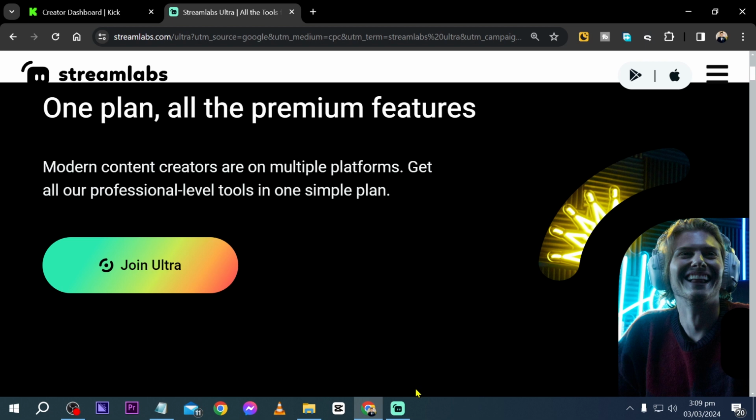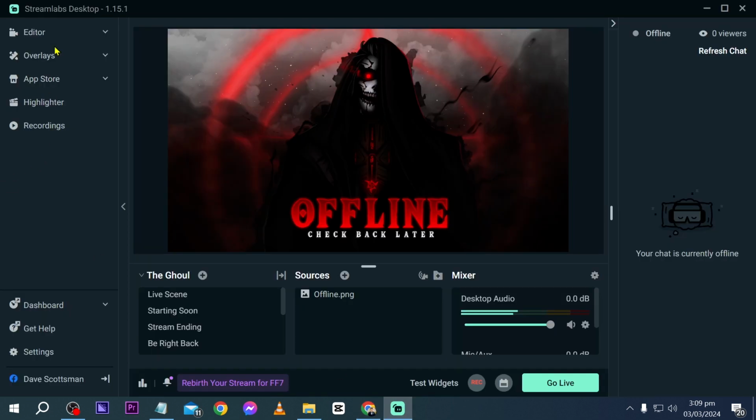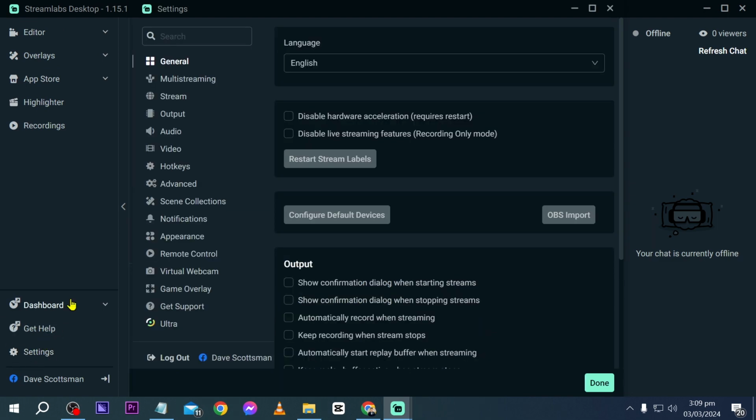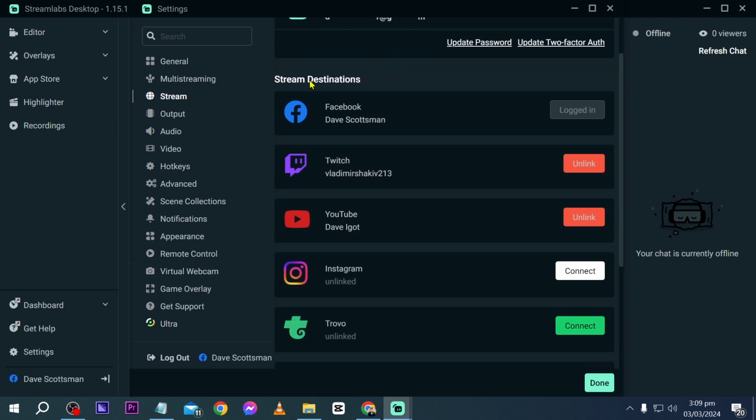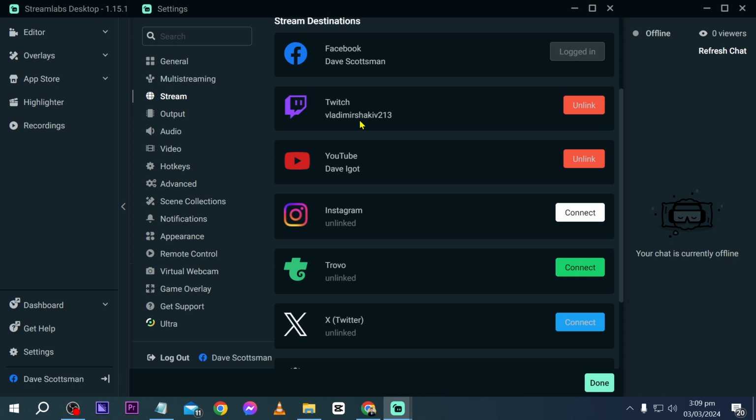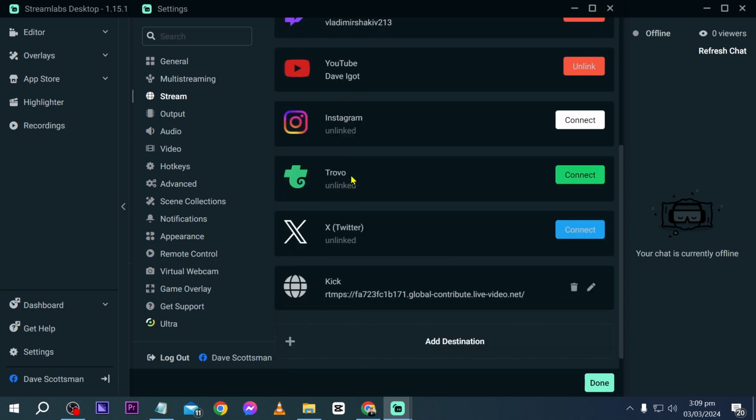Now again, we're going to proceed. I'm going to open this one here. This is my Streamlabs Desktop. Now I'm going to go ahead and click the settings. Here in the settings, I'm going to click stream, and basically I'm just going to go ahead and connect to the stream destinations in here. Now again, our priority is Twitch, YouTube, as well as Kick.